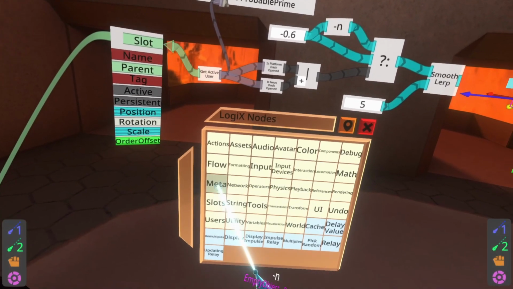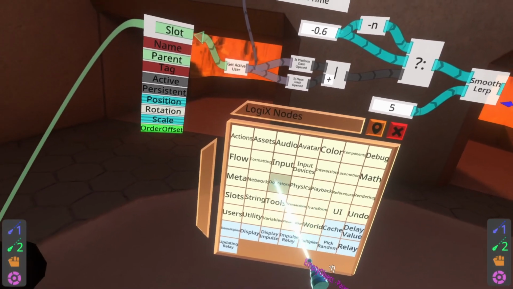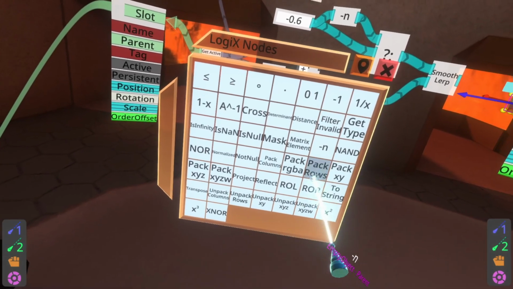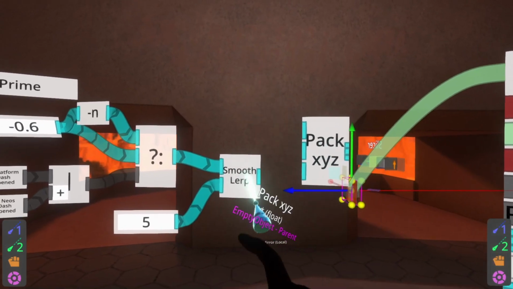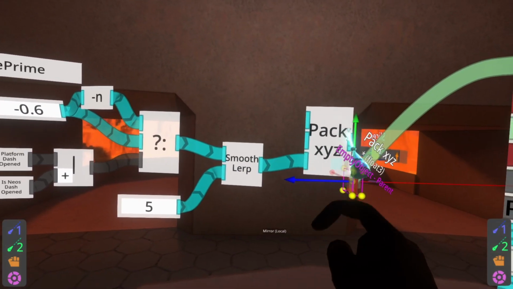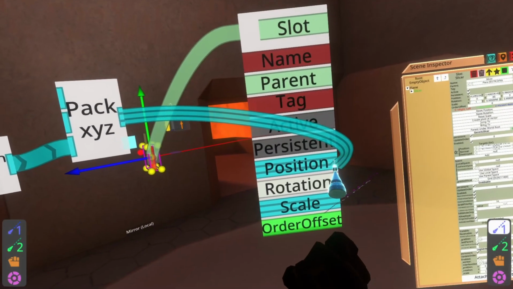So we're going to head on to back, and we're going to go to, actually back to operators, and go to pack XYZ. And then all we need to do is pack XYZ, just the Z value from the smooth lerp into the bottom here, and then take this float 3 and plug it into position.